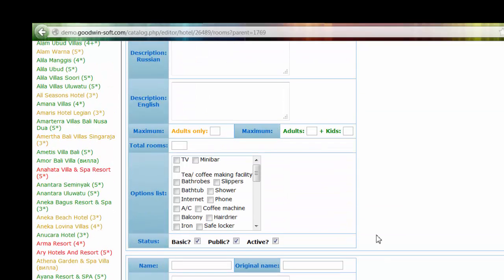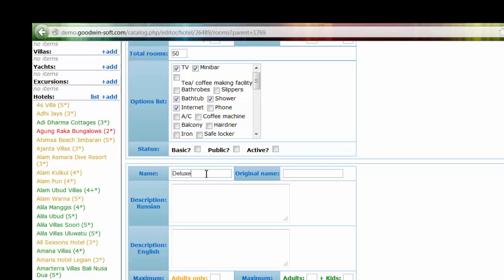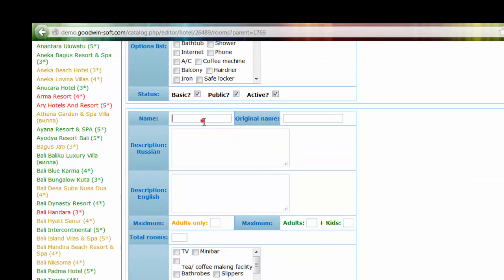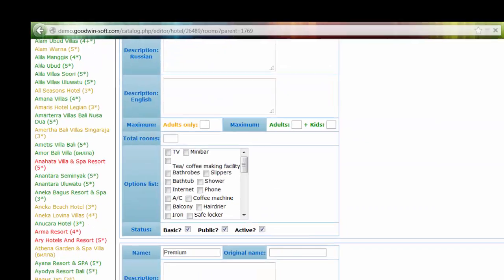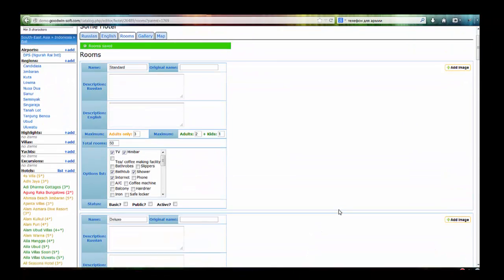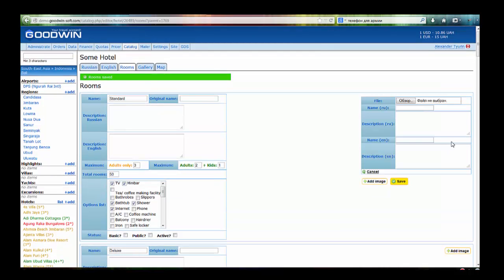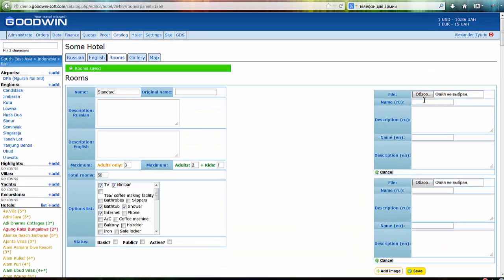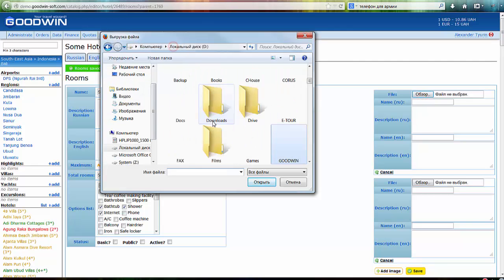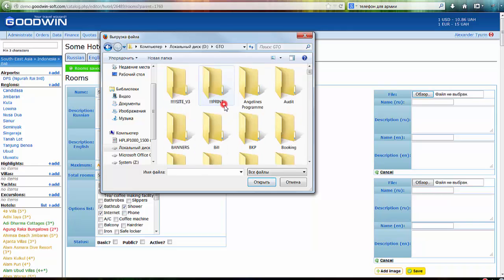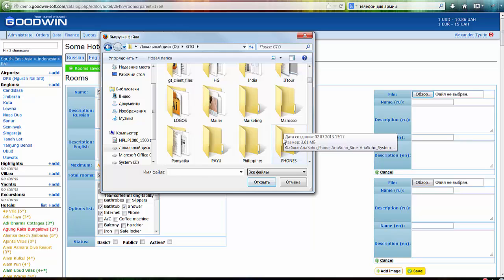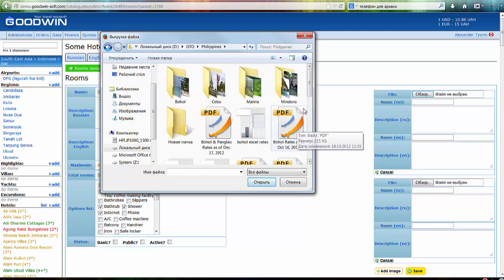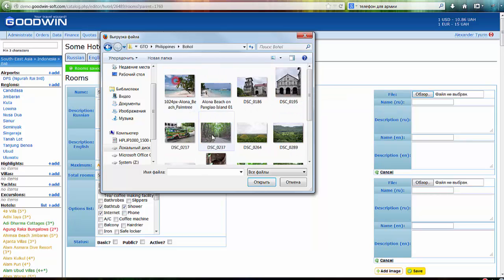Add deluxe and premium, for example, without any additional info, just in case if you are very busy at the moment. And also you can add some images for these rooms. Let's say we have some images over here. Just for example.